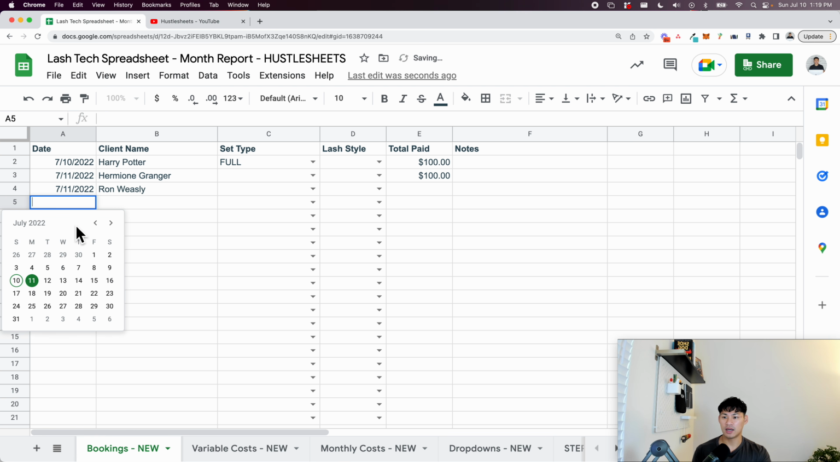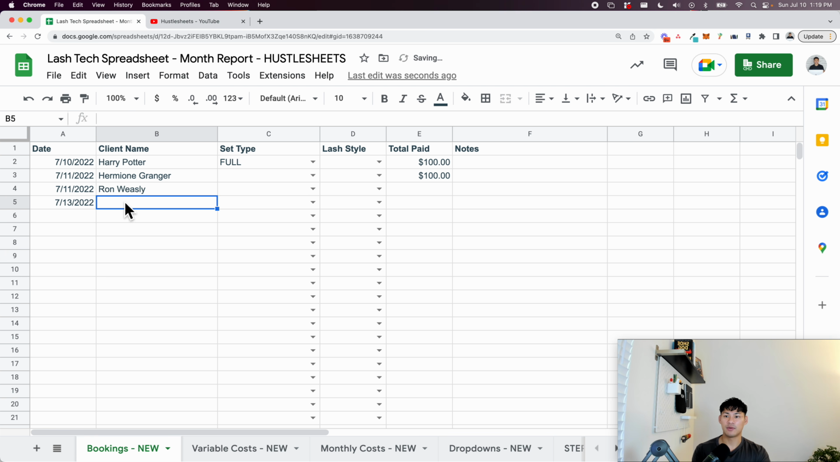Now let's say Harry Potter comes back, right? And you don't want to have to retype it. Yeah, this thing shows up, but it's not as cool, and there's a possibility that you might misspell it, right? So how do we create a drop-down menu where we can type in new names for new customers, but if it's an old customer, have them show up on a drop-down list? Okay, so let me show you how.